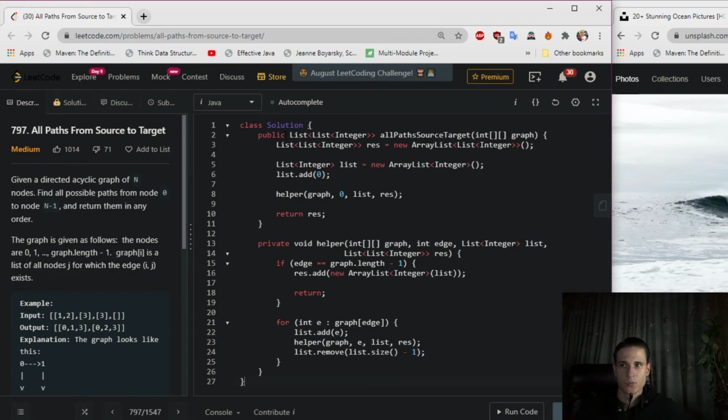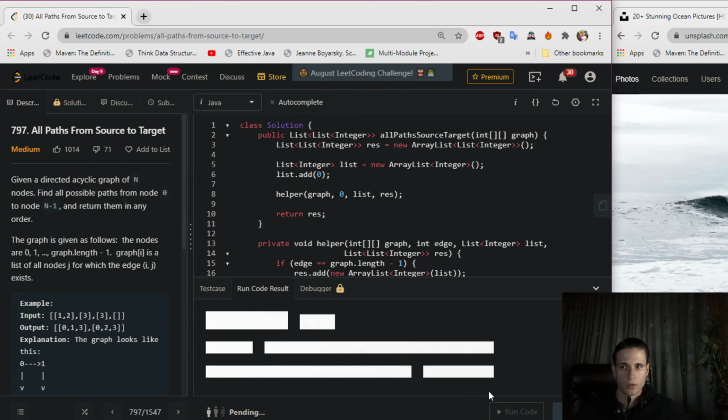That's pretty much it. So again, we create this list, right? Then we create this one, we add 0, we call this method, and we return the result, already modified. And here at each iteration you check if it's so, then you create a new list containing all the elements from the list, and you return. Otherwise, you calculate all possible answers.